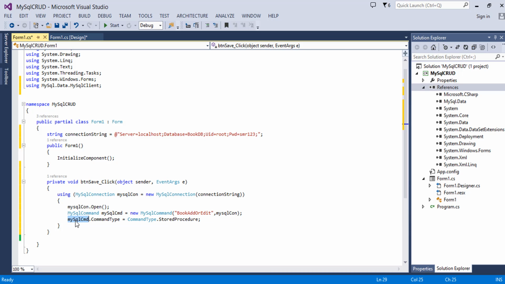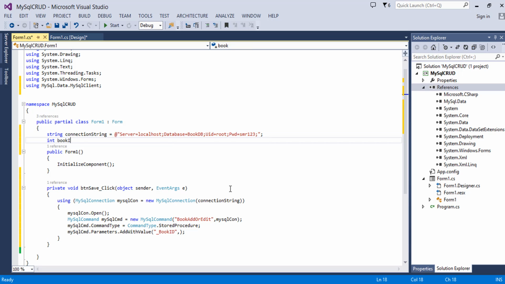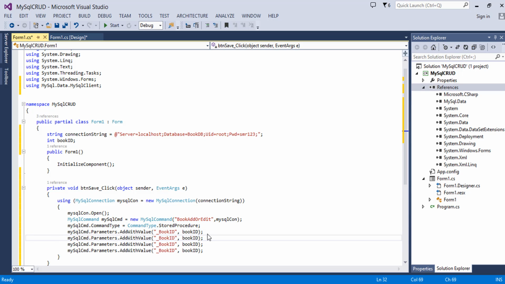Below that we have to pass values for the parameters here. MySQL cmd dot parameters dot add with value. Here we have to pass the parameter value. It was book ID. Let me declare a variable for this, int book ID, and I will pass this book ID into this stored procedure. After that we have to pass 3 more parameters like this, so I will copy paste this line 3 times.